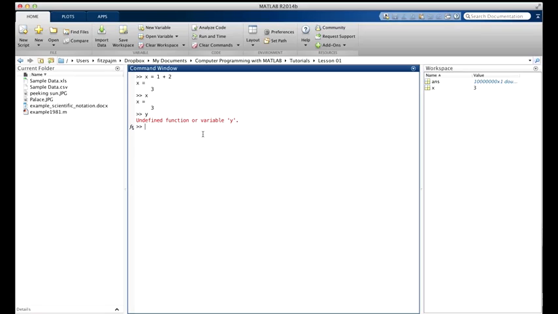Oh, and by the way, let's clear up any confusion between the word command and the word function. They mean the same thing in MATLAB. Its documentation doesn't distinguish between these two synonyms, but it seems to use the word function more often than command.